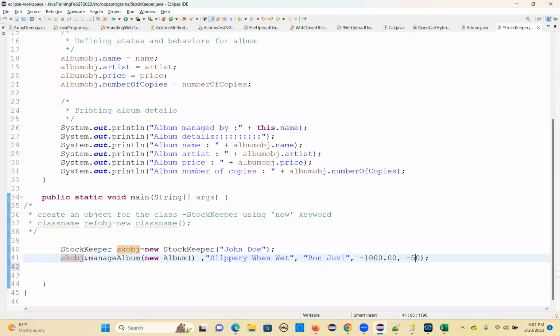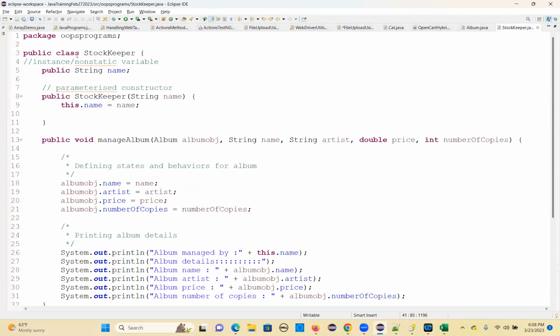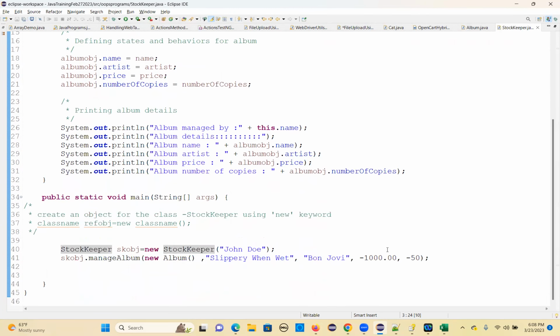See, now it is going to print all the values as it is, whatever you have given. The album managed by this guy: album name is Slippery When Wet, artist is Bon Jovi, album price is 1,000, album number of copies minus 50. But these are not valid. How can you control this? This guy doesn't have a control. He is giving his own data.